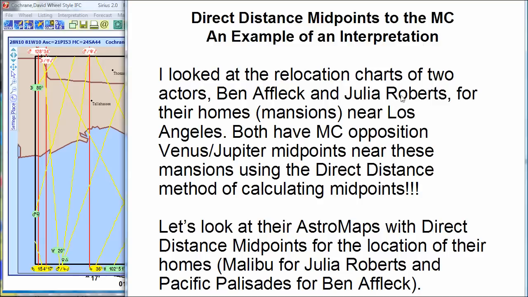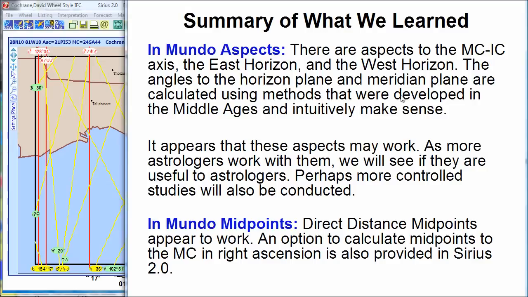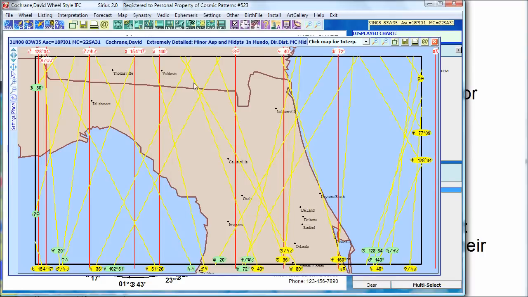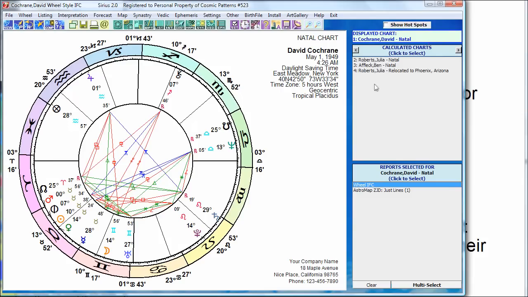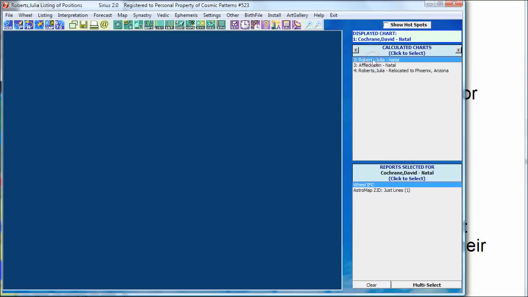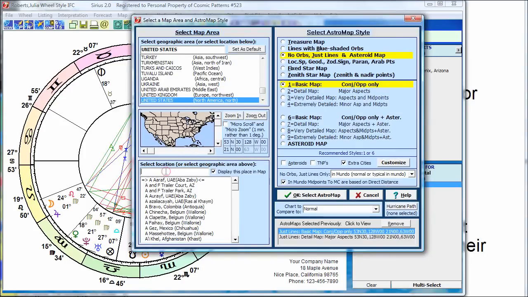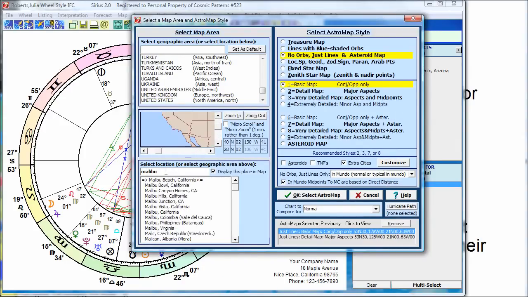Both of them, and I'll show it to you in a second, have the Venus-Jupiter midpoint opposite the midheaven. It means on the fourth house cusp, right where they have this huge, elaborate, beautiful home. They both have Venus-Jupiter opposite the midheaven. I think it's quite fascinating. So let's look at that. Let's close this, and let's pull up Julia Roberts, and let's do a map, an AstroMap for Malibu, California. I'm going to zoom all the way in.